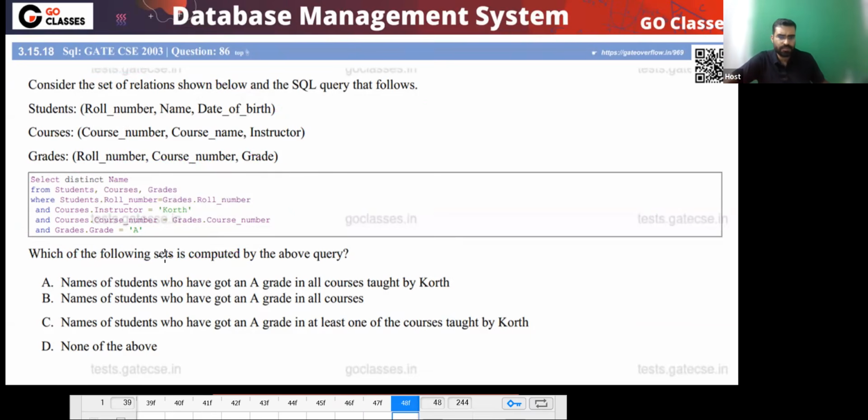A query is given to you. First of all, look at this query. Is this a nested query? This is not a nested query. This is a very simple query. Okay, a direct query.